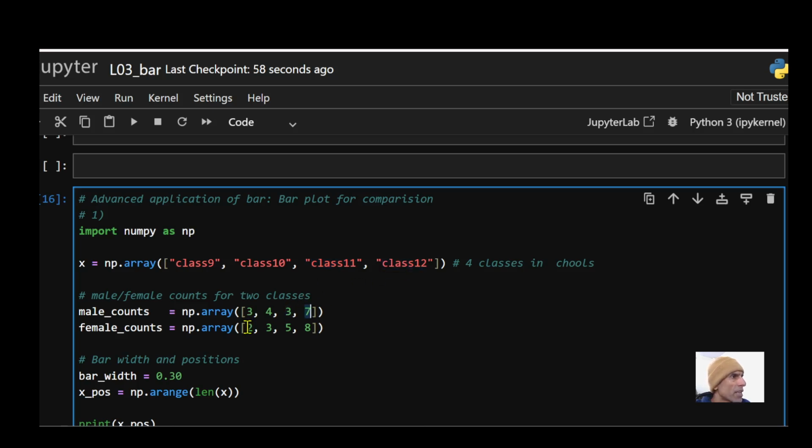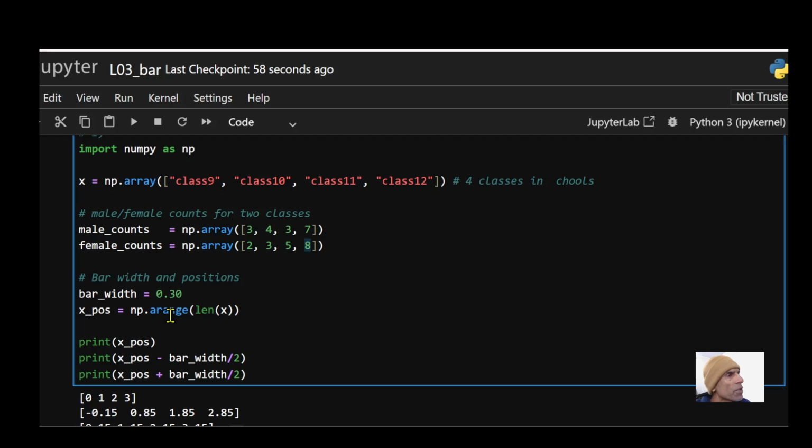And same thing with your female counts. So class 9 has two females, class 10 has three females, class 11 has five, and class 12 has eight females. I want to plot them. So first thing I'm going to do is specify my bar width. Let's say I define my bar width as 0.30. And by the way, I came up with these numbers by trial and error. You have to try different numbers and see which one fits your need.